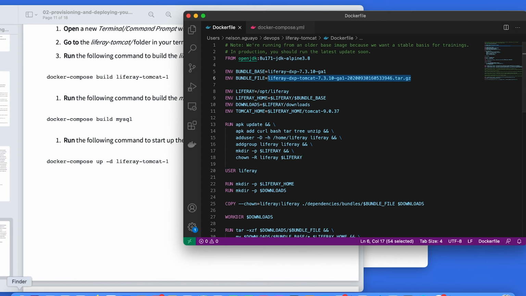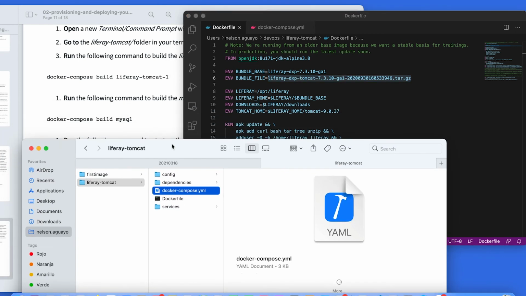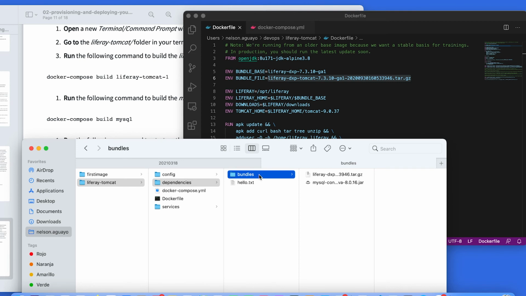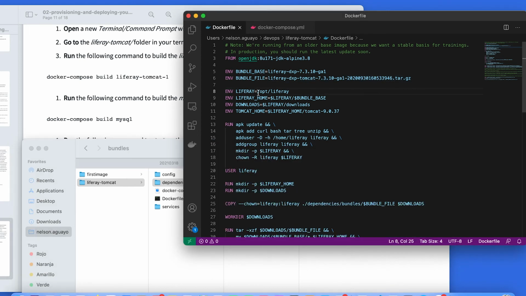And now, if you go to your Liferay Tomcat dependencies, bundles, you can see here the file. When you decompress the file, you're going to have that name, Liferay DXP 7.3.10. Your Liferay installation is going to be inside this folder, and your bundle base is the name of the folder. Remember, when you decompress the file, the name of the folder is going to be that.